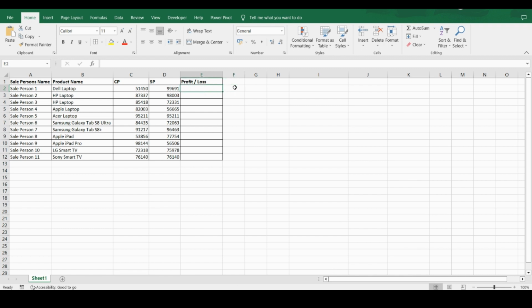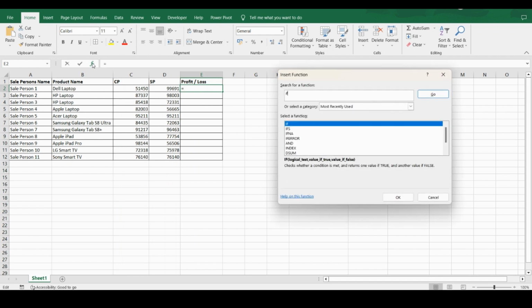Okay, now take an example. You have this table, and based on the selling price and cost price columns, you need to print whether it's a profit or loss. Here you can take help of a simple IF function. So let's see how. You click on this and search for the IF function.